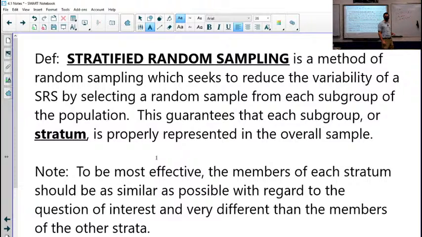So the first type of sample that we'll look at is going to be stratified random sampling. That is a method of sampling which is seeking to reduce the variability of a sample by selecting a sample from each subgroup of the population so that each group is properly represented. So that example that we just looked at, where we pick 2 boys and 2 girls, since there were half boys, half girls in the class, that would be a stratified random sample.